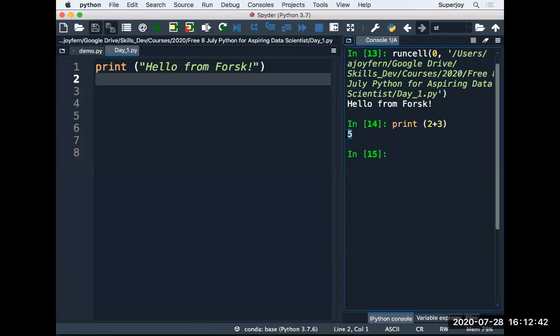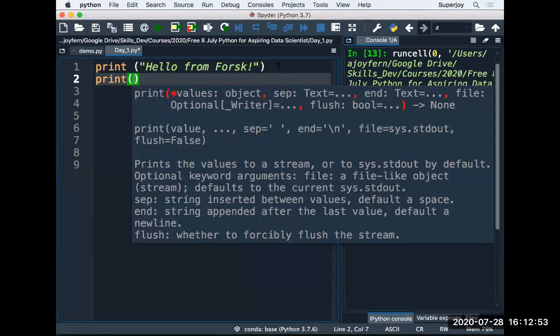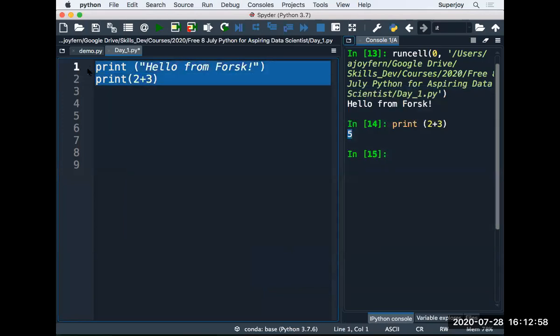So you can use a command prompt or console directly to write simple statements. And I can write the print statement here as well. See this, guys, I'm just doing 2 plus 3. And now I can select both of these lines. So both lines are selected now.